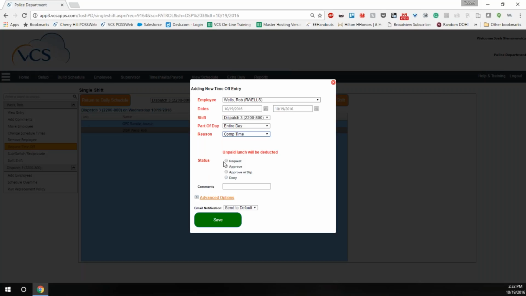And then status, as a supervisor, I can bypass the request status and go right to approved. I don't have to put it in as a request first and then go back in and approve it. I can just go ahead and make it approved.